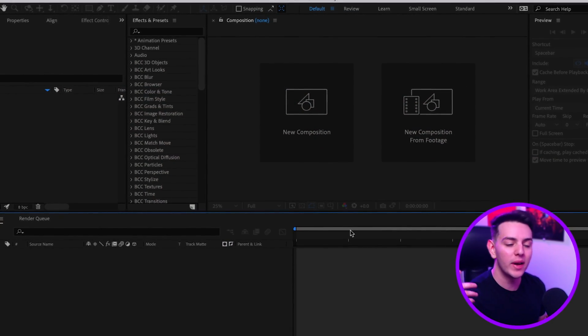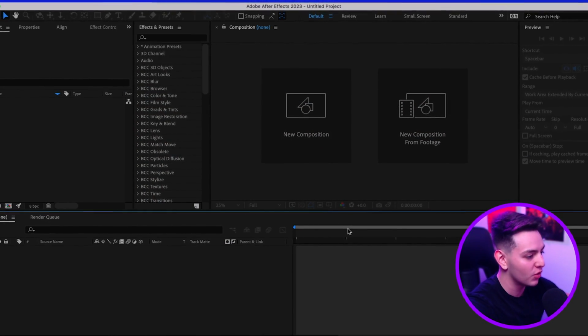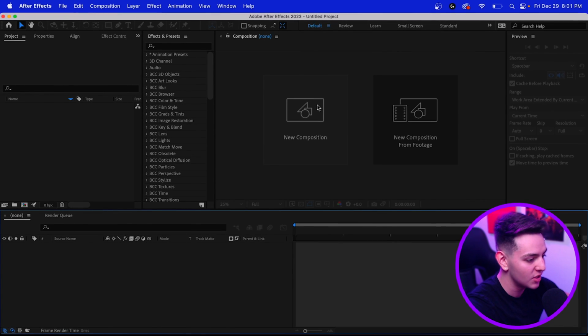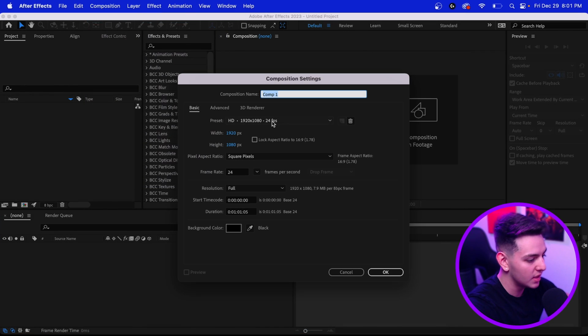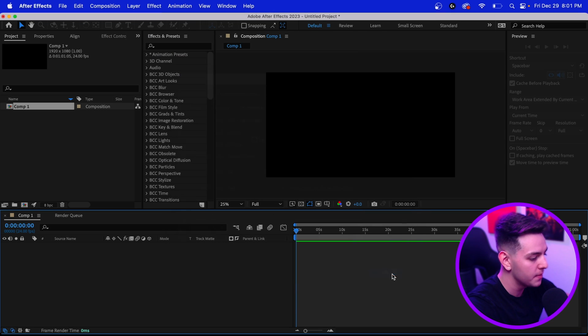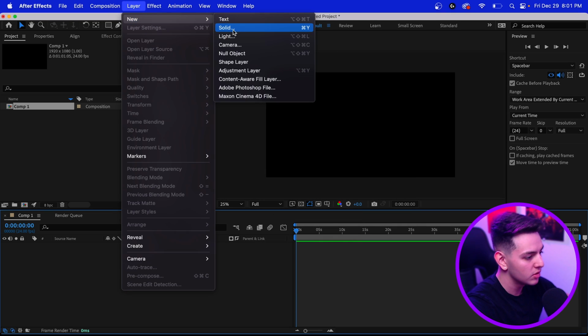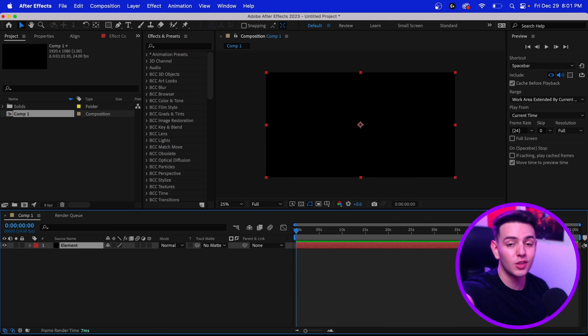First step you guys want to do is go ahead and open up After Effects. I have After Effects version 2023 loaded up on my Mac, as you can see here. Go ahead and click on Composition, New Composition. These settings don't matter as much. Click OK. Click on Layer, New, Solid. Type in Element. Now, disclaimer, we will be using a 3D plugin called Element.